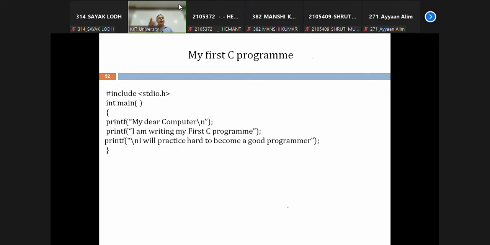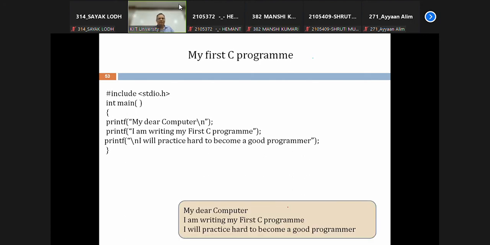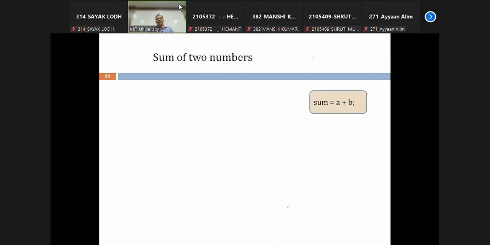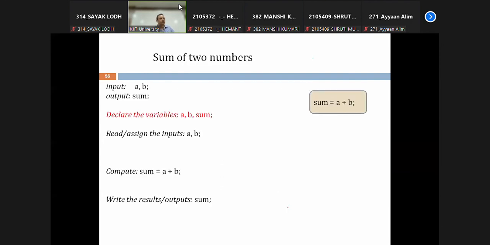Many are not agreed with me. Sir, I am not a fast C programmer, why should I write? You write: I am a good C programmer. ठीक है? हाँ, ये तुमको करना पड़ेगा today's class. And if you want one more program, you can do sum of this, only 5 minutes.